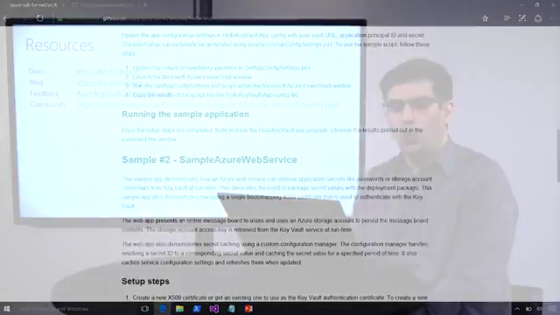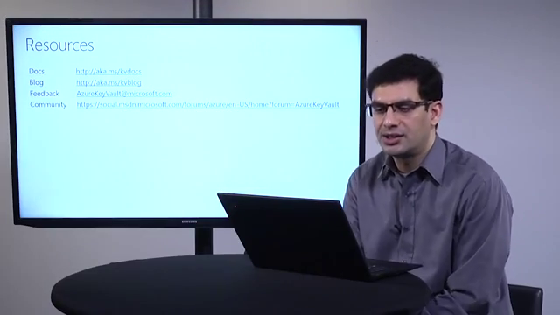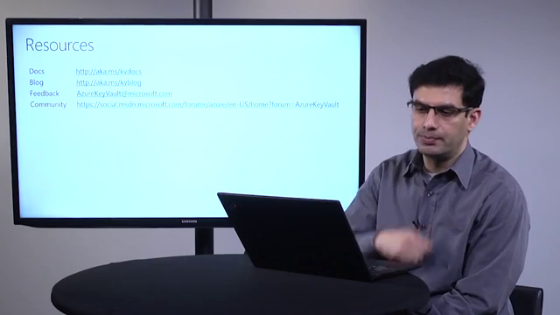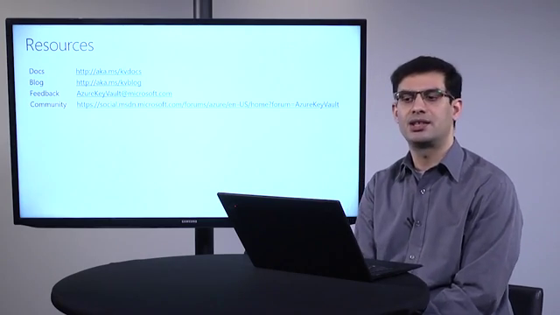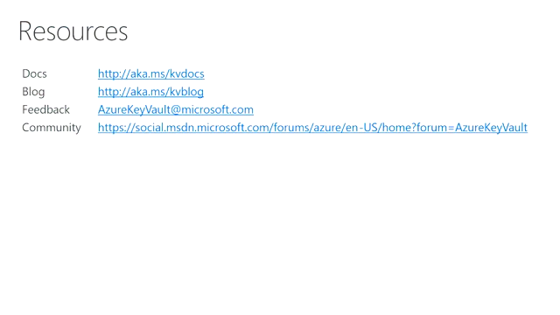So with that, we will leave the rest to these URIs up here on the screen. We have a lot of documentation on how to manage Key Vaults through PowerShell, through CLI, and we have sample code to go with it.